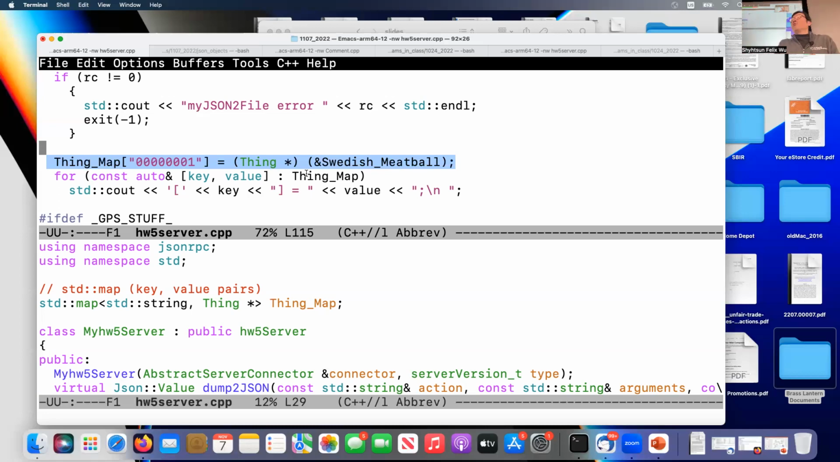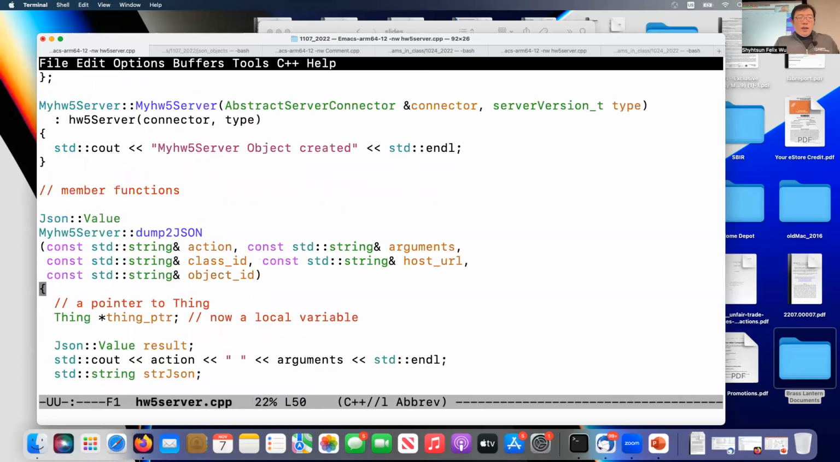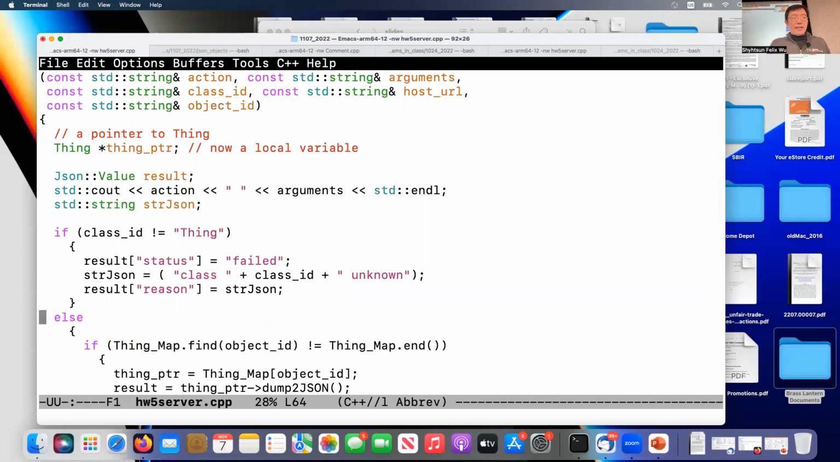So now we're going to retrieve it, right? Let's go back to the other piece of code and see how this works. So now I'm doing dump to JSON. Instead of trying to hard code it, I try to compare both the class ID and object ID. But by the way, this is an improvement, but not ideal. So I still have to check whether the class ID is a thing.